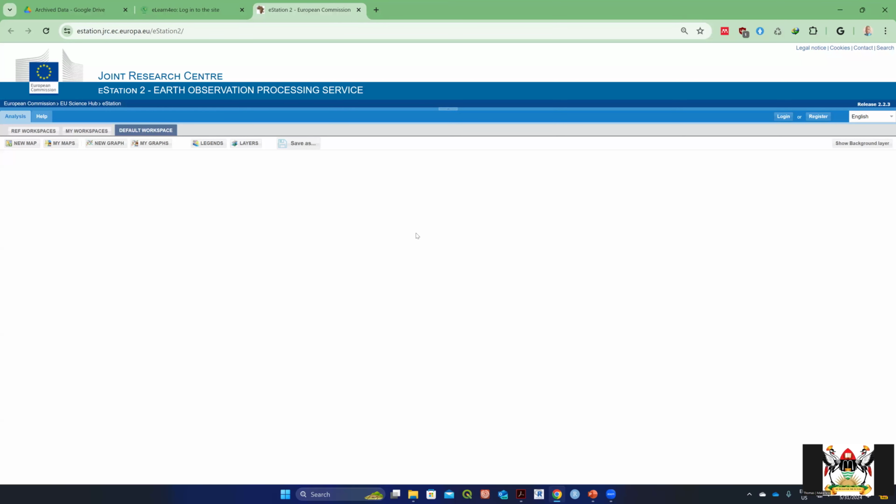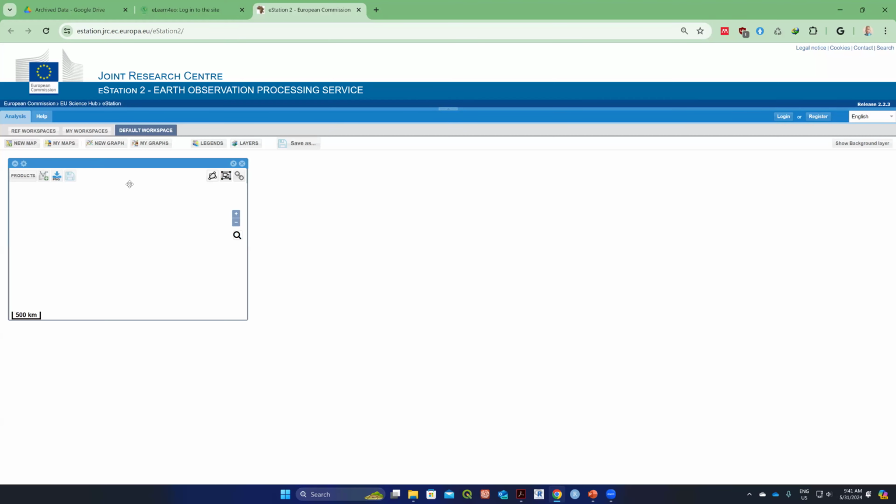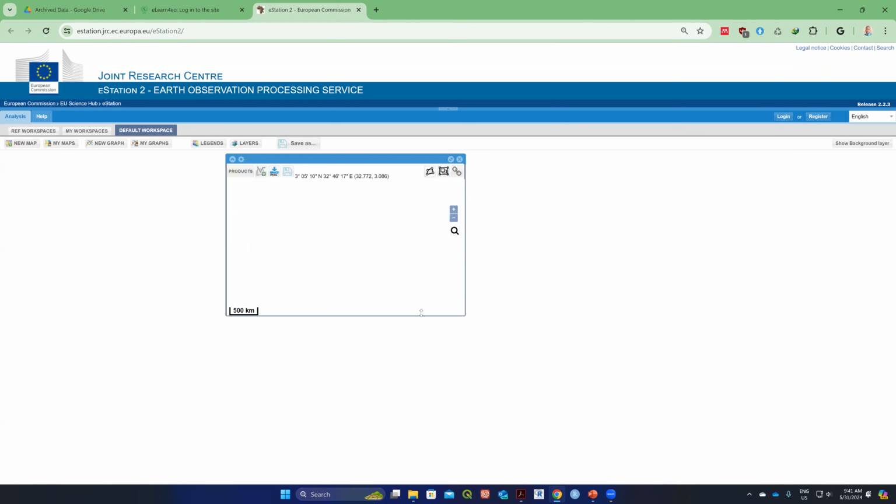Since I've logged in, I'll quickly go to open, make a map, and then make a graph. And after making all this content, I can save my workspace after doing that. Okay. So I'll start by creating a map. So I have my map here.